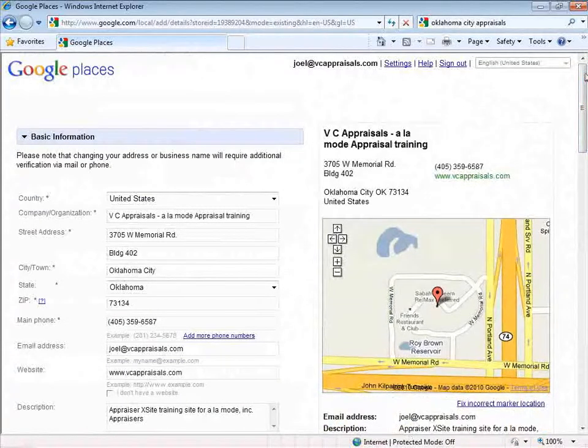There's a verification process when you go to save this. They will try and call this number, and they'll give you a code you have to type into the website. If you don't have a phone number that you're going to put in, they will mail a postcard to this address, which will give you a code that you'll need to come back to the website and type in.